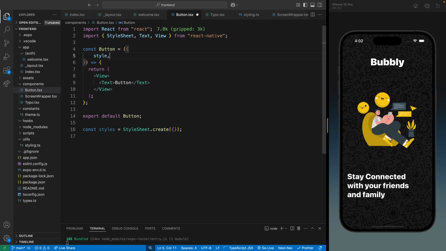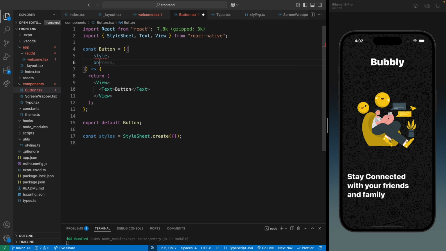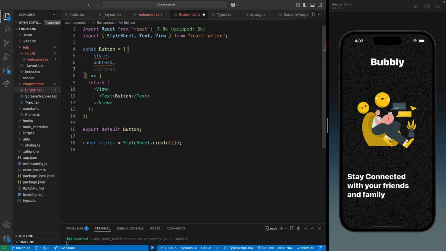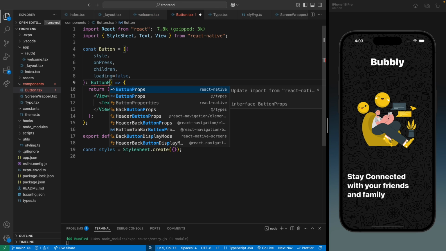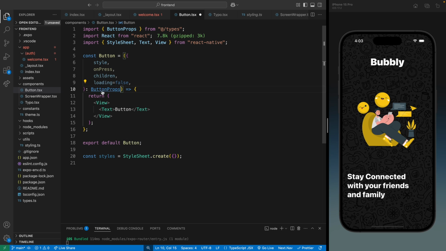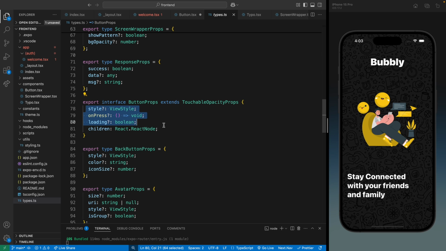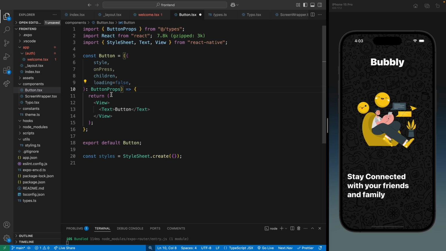But this will have some properties: the style, the onPress function, the children, and the loading. By default, the loading will be false like this, and this will have the properties from our types file as the ButtonProps. Okay, so if I go into the ButtonProps, you will see these properties and their types. So you can just copy these. It also extends the TouchableOpacity.